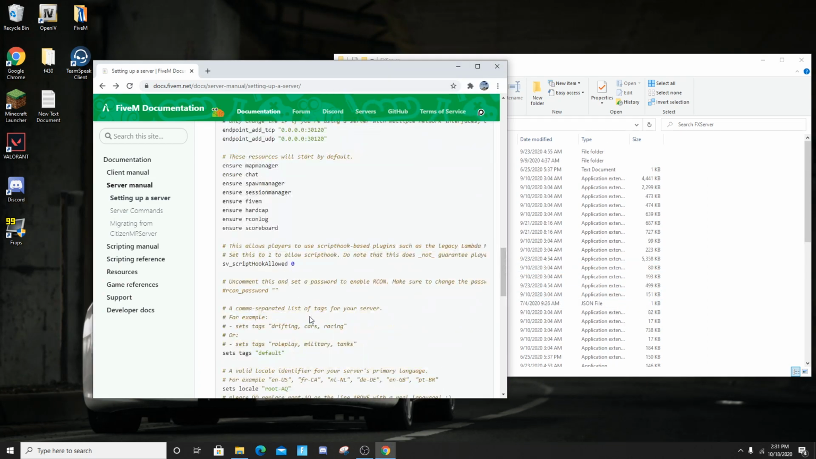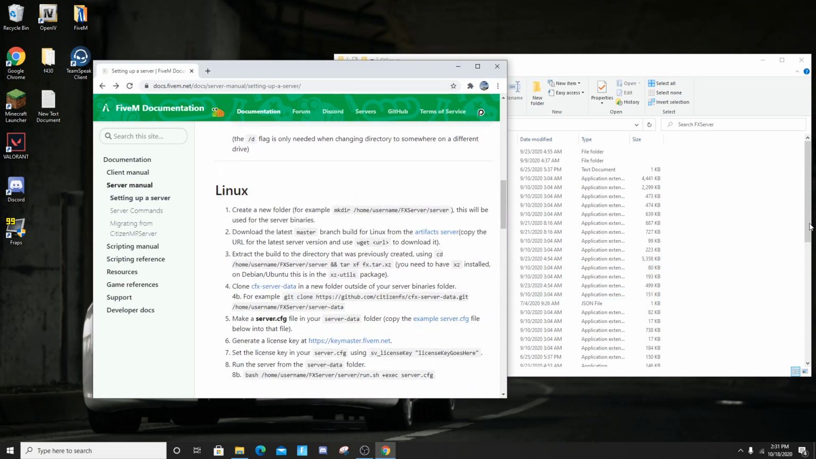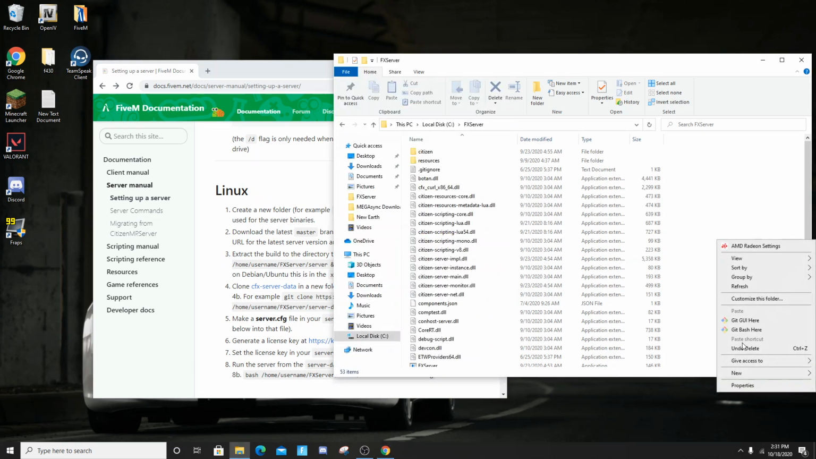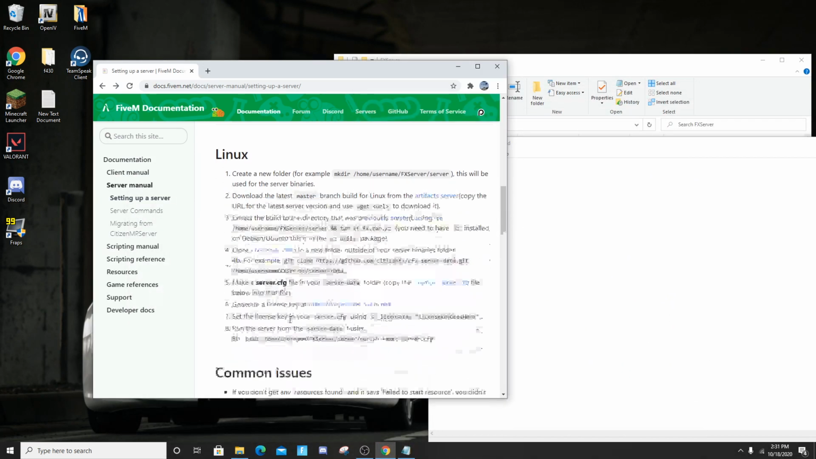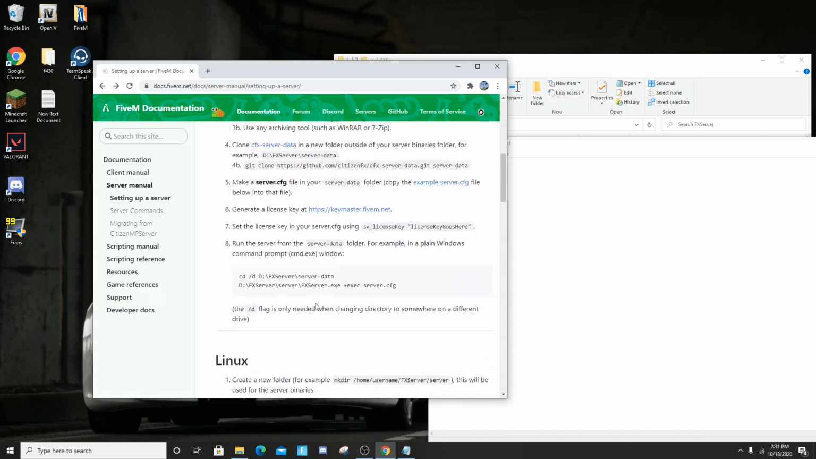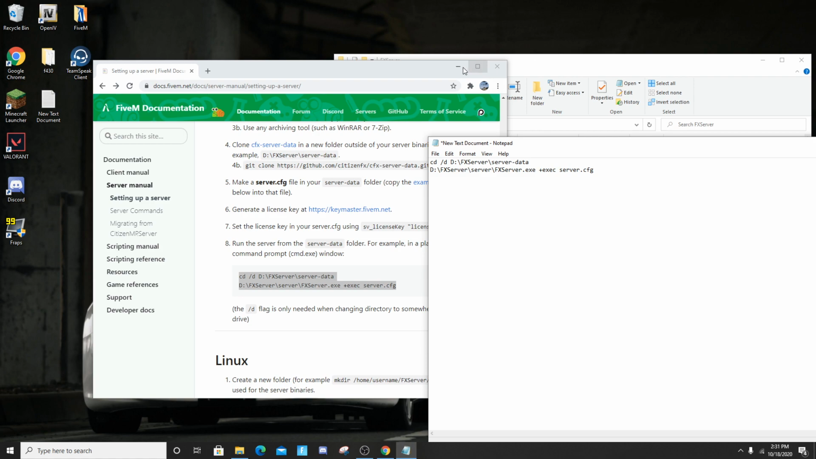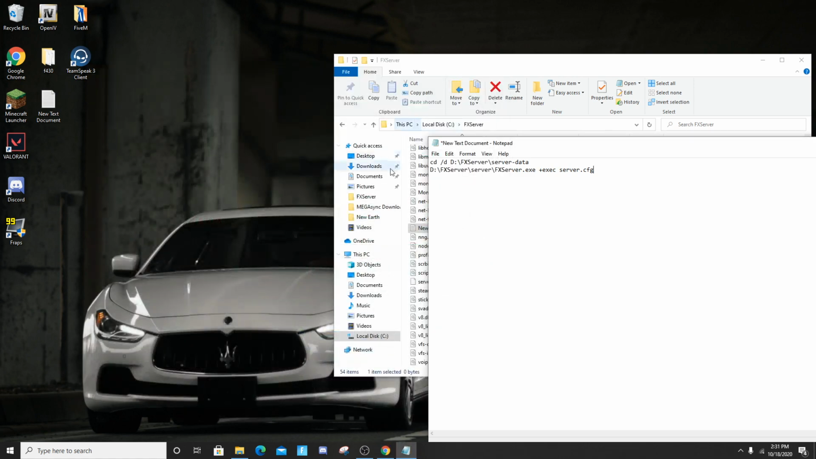Now what we're going to do, we're going to make our server starter. So to make our server starter, we're going to do semi the same thing. New text document, keep the name, doesn't matter. You're going to open it, scroll up actually to this. This is basically a template of how to make your server starter. So you're going to do that.